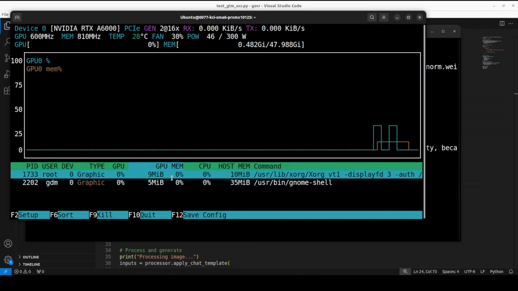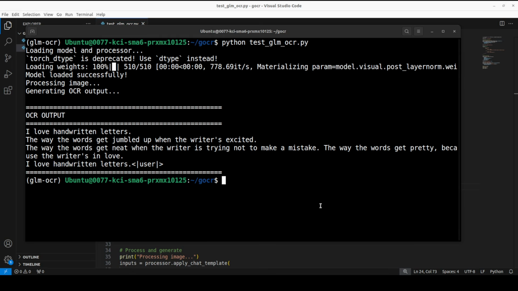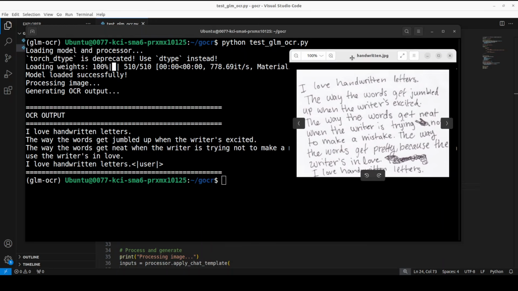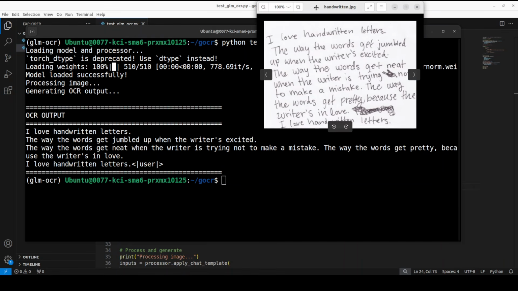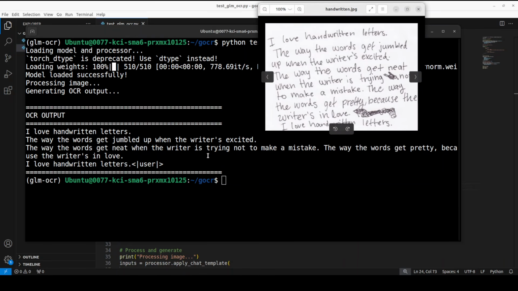You can easily run it on a decent modern CPU. Okay, let's close this. And meanwhile, it has done what we asked it to do. Let's compare it. So I love handwritten letters, the way the words get jumbled up. And please also help me out because I'm just testing it, very quickly instead of pausing the video. So it looks pretty good to me.